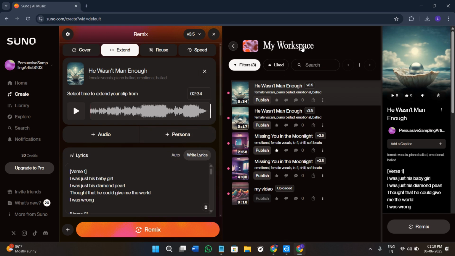In the right hand section, you will see your workspace, basically the songs that you have created. Right next to it, you will see all of the verses that are used in this particular song. This is the audio of the song that is available here, which you can click and listen to. This is the exact length of this particular song. These are the lyrics over here in the bottom.